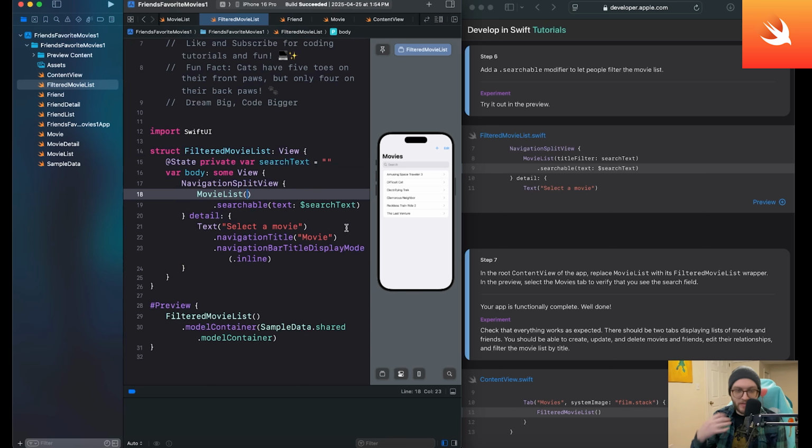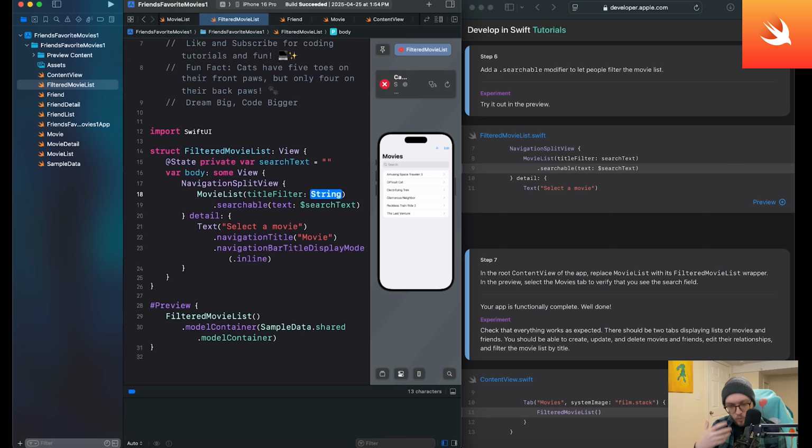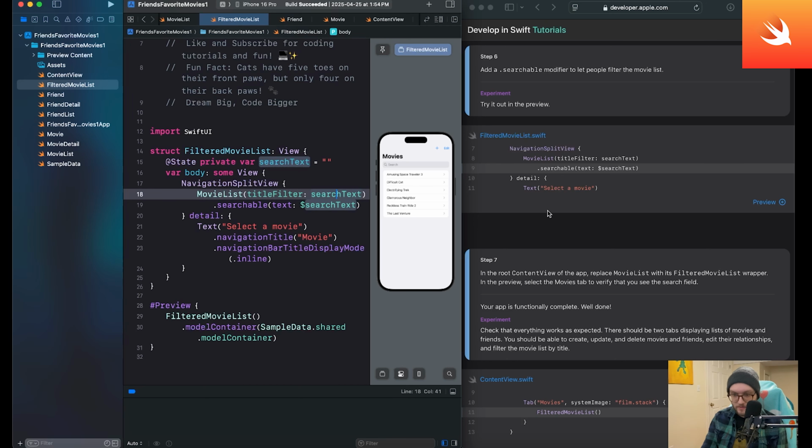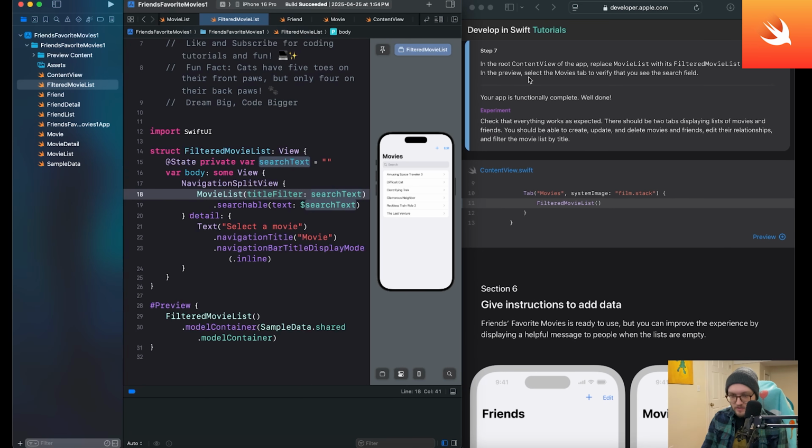And then if we remember before, how are we actually filtering these items? Well, we had our title filter that we were using, and what string value are we going to be using? Well, that's also going to be the search text. Now this doesn't need to be binding because we're essentially just going to be grabbing whatever this variable is at the time. Another reason to use those state variables, right? Next, in step 7, we're going to go to our content view and replace the movie list with the filtered movie list.